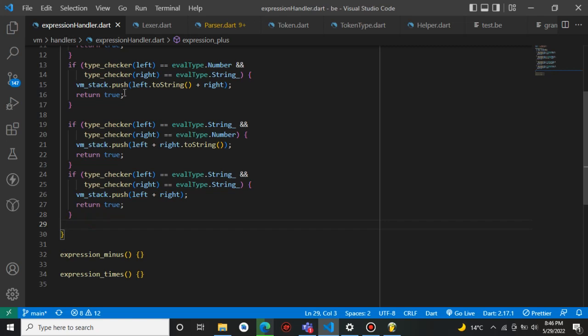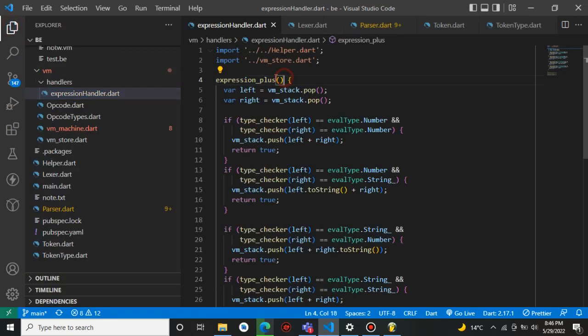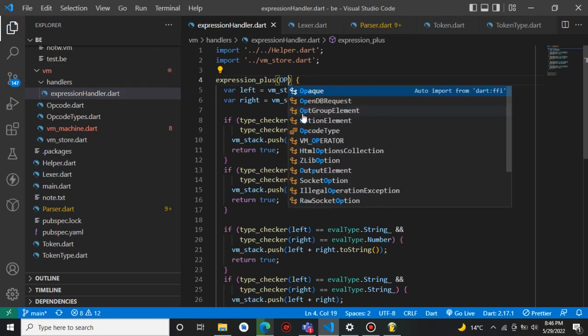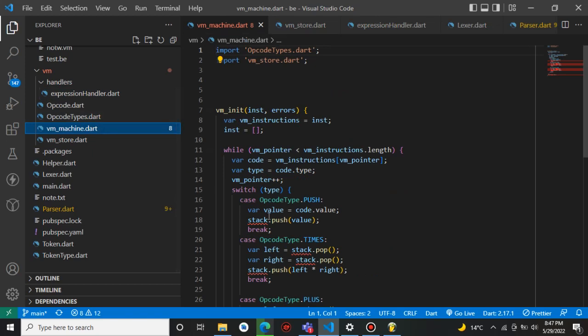which is here I need to pass the operator, the VM operator up, so that I'll be able to get the token, since this operator contains the knows where the error occurs. This we're gonna remove it. Sorry.